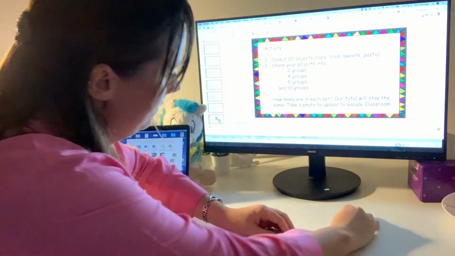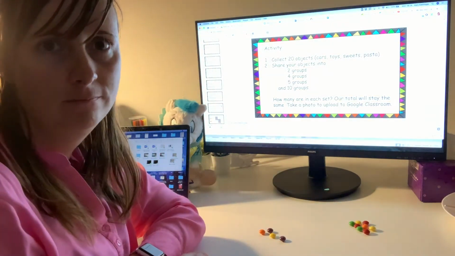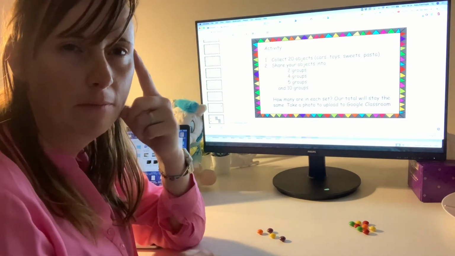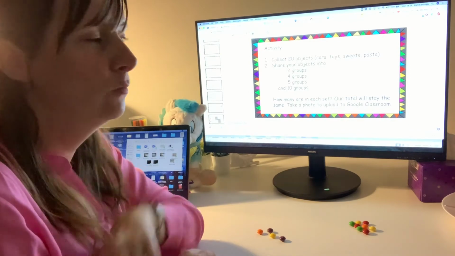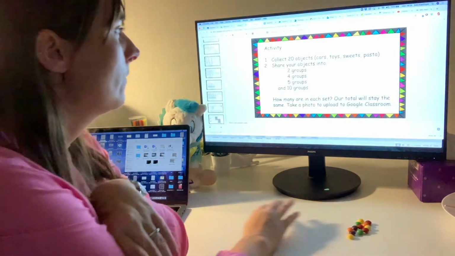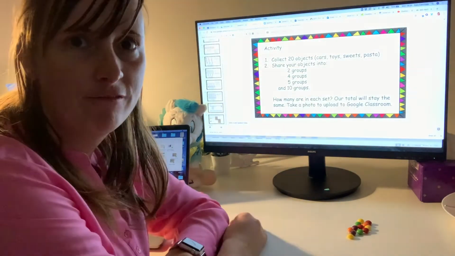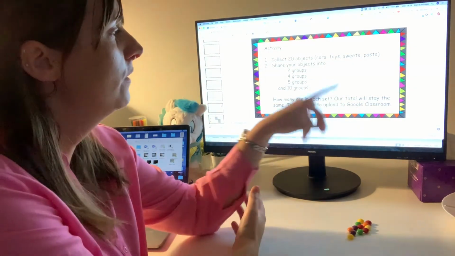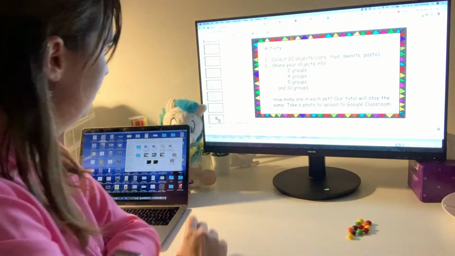If I share like this, am I equal? No, I'm not. So think about that word equal, and remember it. We need to make sure everything is equal and fair. So your total will be the same every single time. So the total is not important, it's how many are in a group. So you can take a photo to upload that to Google Classroom.